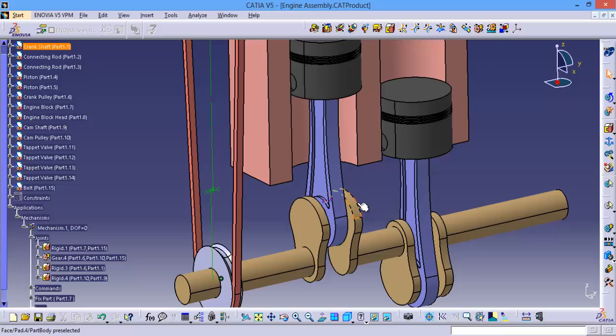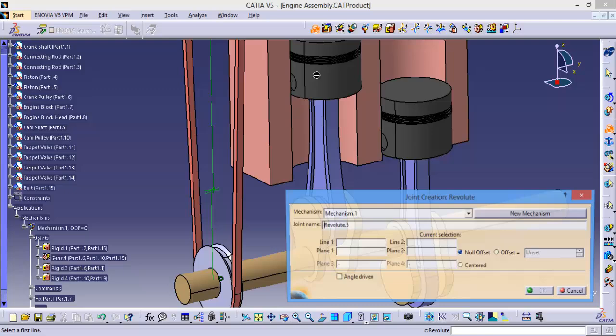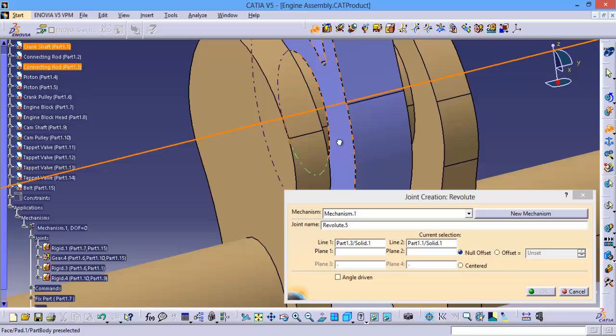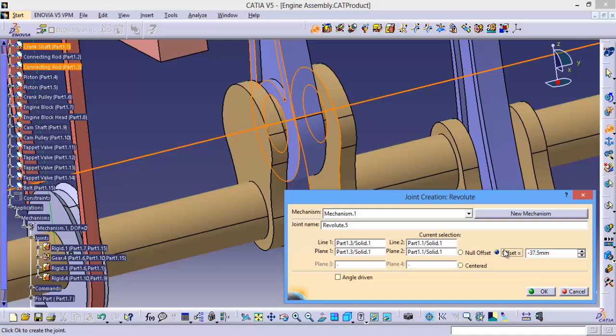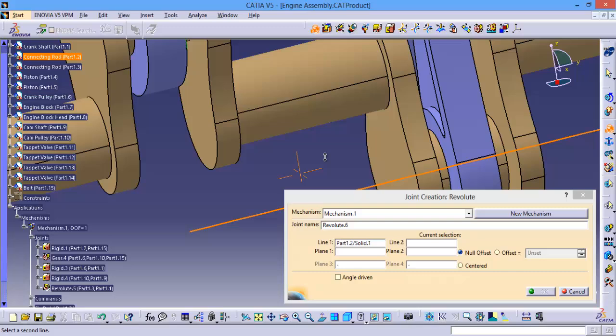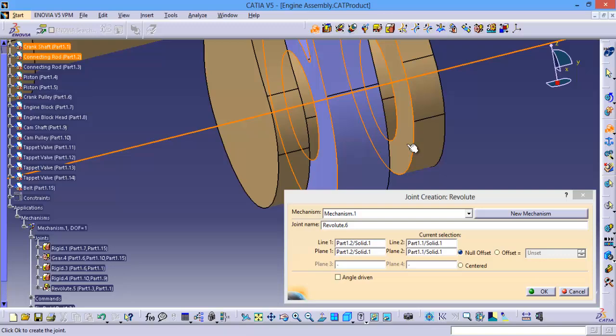Okay, then I'm going to give joints for the connecting rod. I go for revolute. Select the center axis of connecting rod, then crankshaft center axis, connecting rod side face, then crankshaft side face. Select offset. Again go for revolute: center axis, crankshaft center axis, connecting rod side face, crankshaft side face, offset.